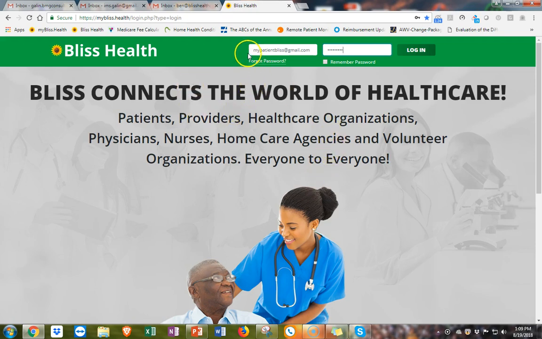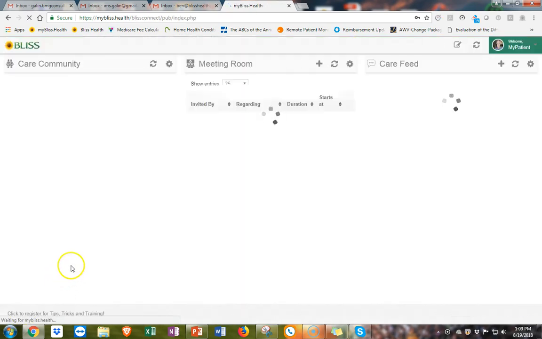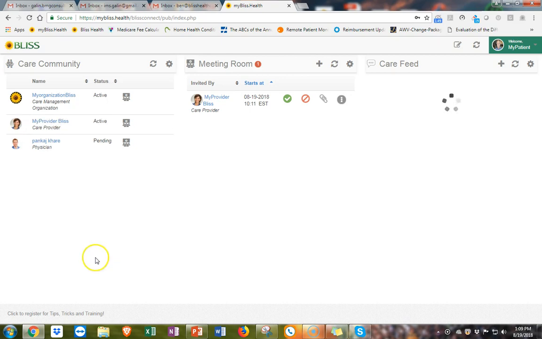Coming in from the web, you put in your username, which will be your email address that you registered with, and your password, and select Login here. This will bring you to your dashboard.